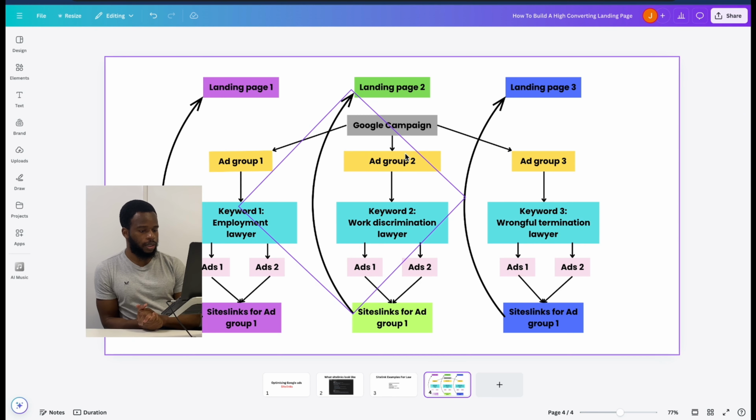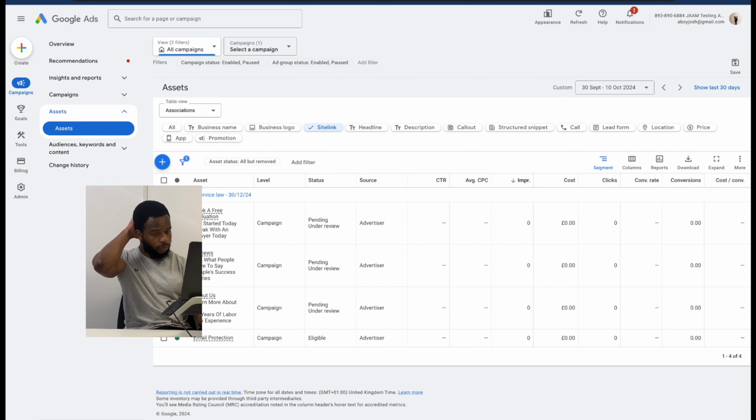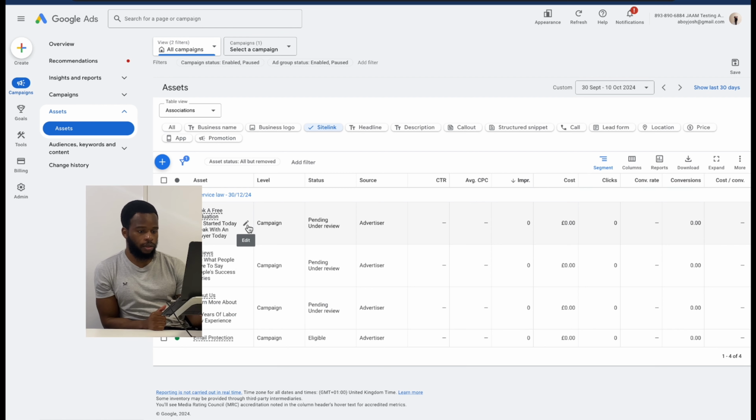So that's how you want to set it up. Now I'll show you what it looks like on Google, and how to connect it on the campaign to the landing page on your web builder, whichever one you use. This is just a test account. I've got 3 site links that we're going to review, and you get to site links by clicking on assets, then assets again, and then site links at the top.